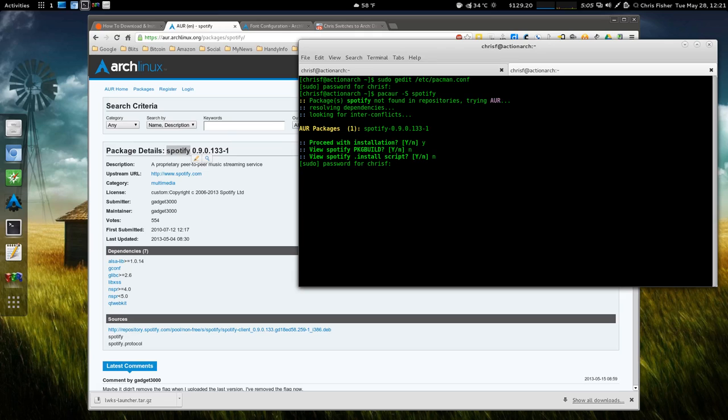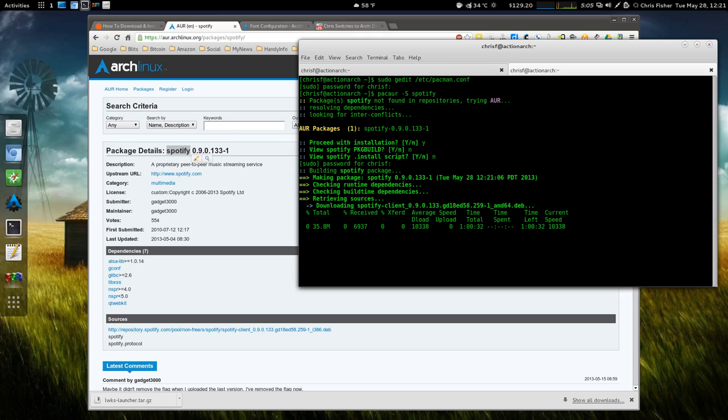Give it my super awesome 500-character password, and then it just goes out, it'll download Spotify, and if it needs to build it, it'll build it. If it needs to pull dependencies, it'll pull them. If those dependencies are available in the standard repos, it'll get them from there. If it has to go get them from the AUR, it will.